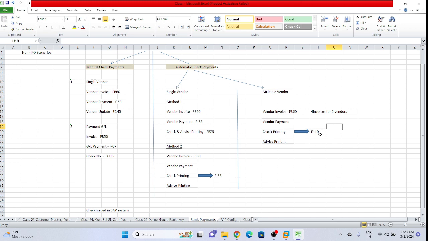Then it is possible with the payment run transaction, which is F110. With this transaction, at a single time, multiple invoices for multiple vendors can be posted. But suppose we have only one vendor, and that vendor has multiple invoices, then it is also possible. Multiple invoices for one vendor, or multiple vendors with multiple invoices. So it can be vendor payment at a single time, and check printing and advice printing will happen. For multiple invoices and multiple vendors, the business needs to use F110.